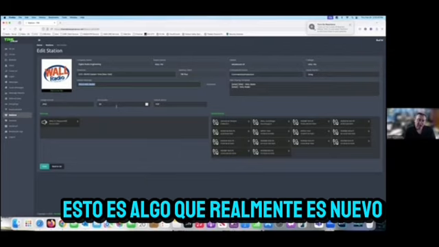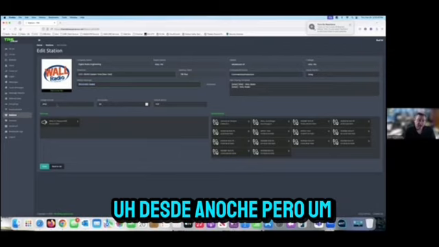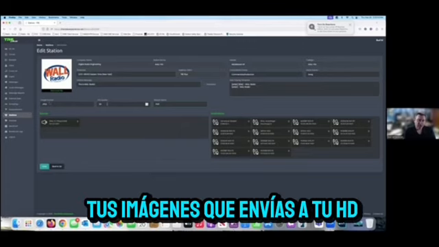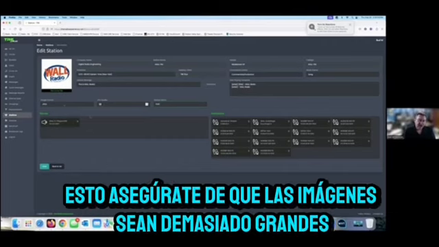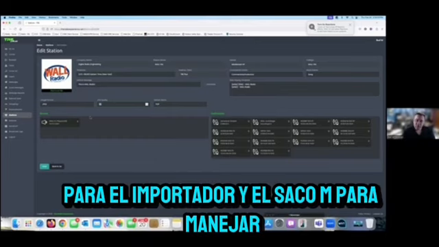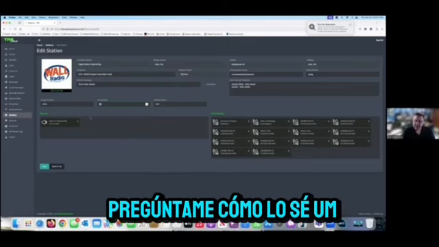This is new since last night, but the images that you send to your HD, you can define, and once you set this as a 50, this makes sure the images aren't too big for the importer and the MSAC to handle. Ask me how I know.